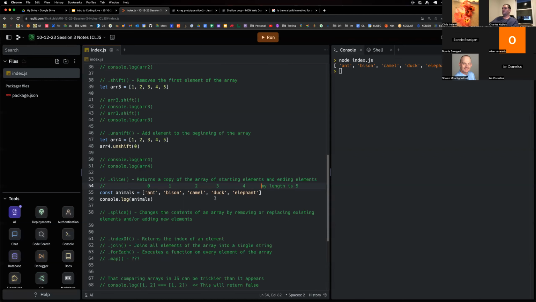And that's what we've got. And so if I do dot slice, again, if I don't put anything in dot slice, I get my entire thing. Now, if I put in a 1, notice how ant is no longer there. So I basically said, I want everything in this array starting at the element that is in the first index position going till the end.